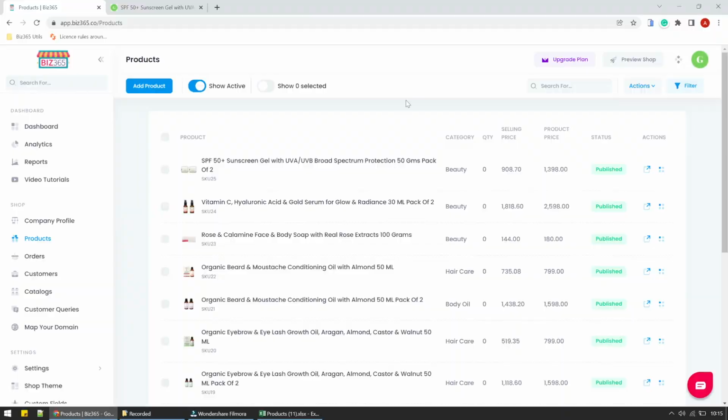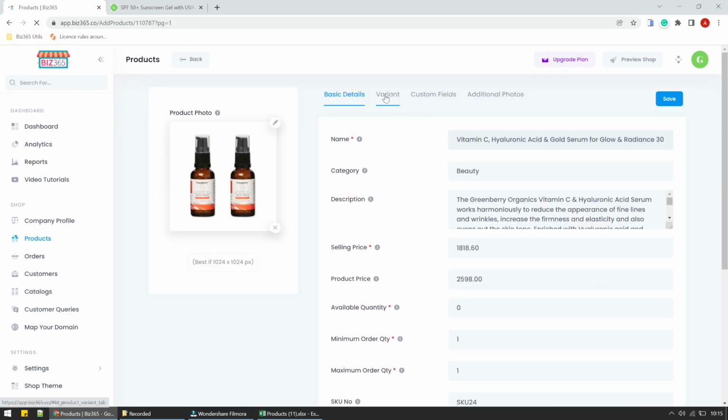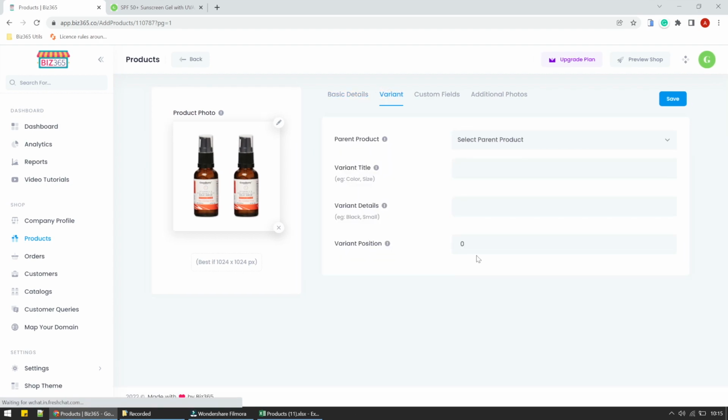Some people have variants as size, some people might have it as color. You can have these variants in whatever format you want. So what we are going to do now is go back to the products, and we can just say edit this product. When I go to my variant, I can see that I don't have a variant right now because the select parent product is the same.